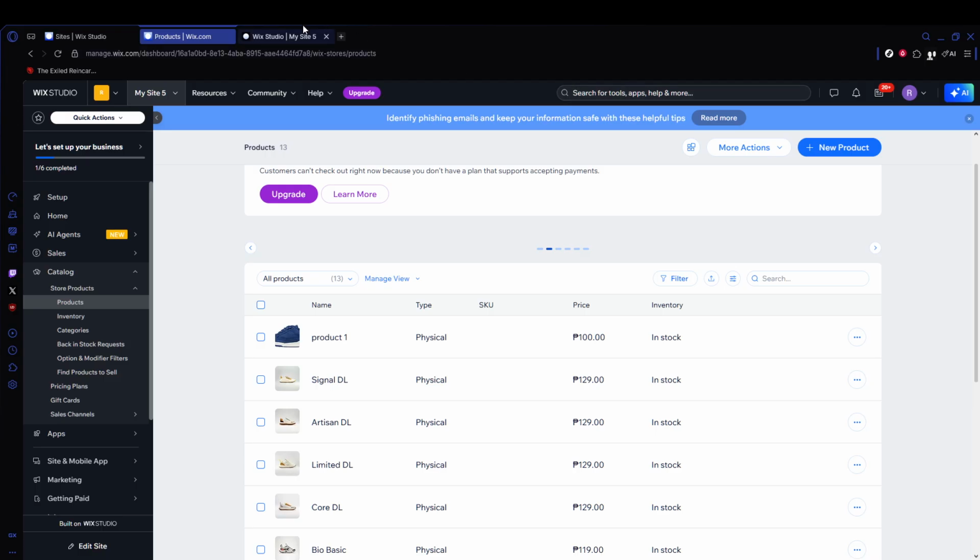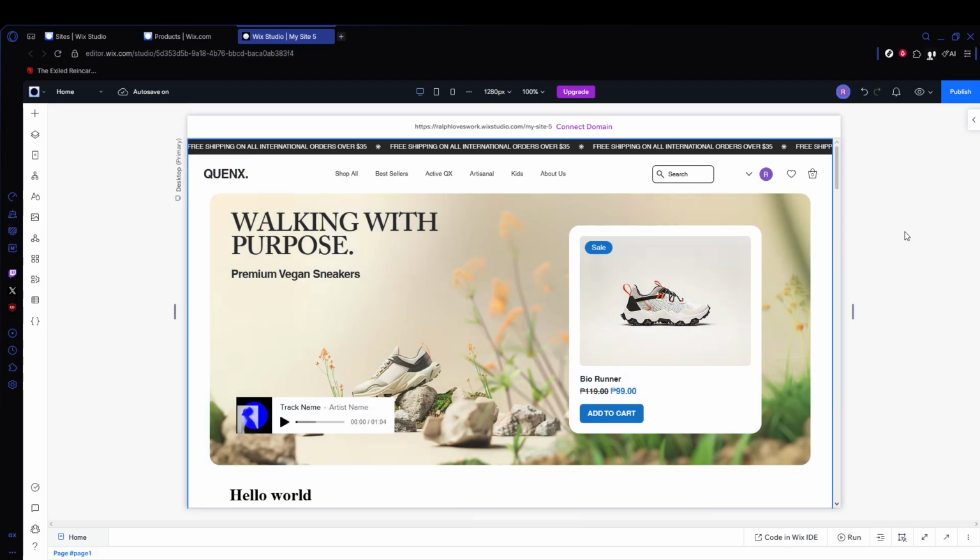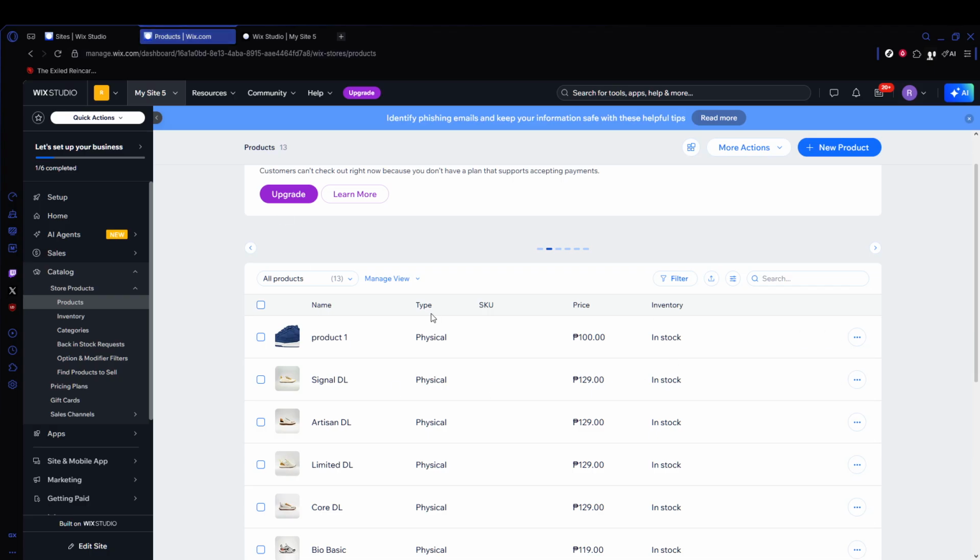Finally, publish your changes if your site isn't already live. From the products panel, you can fine-tune details, update images, and organize items into categories and collections. And whenever you need to bulk update inventory, just repeat this same CSV import process.